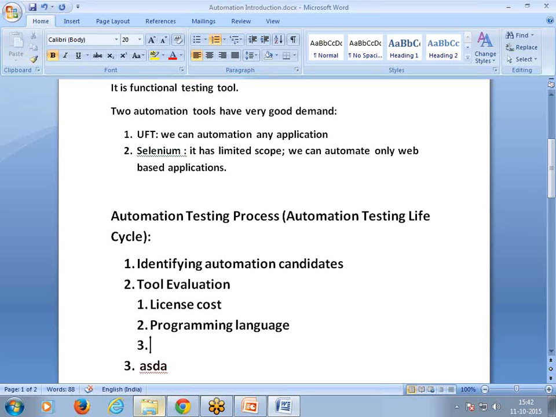Okay, and next one, objects identification features. Whether that automation tool can identify all the controls in our application or not.